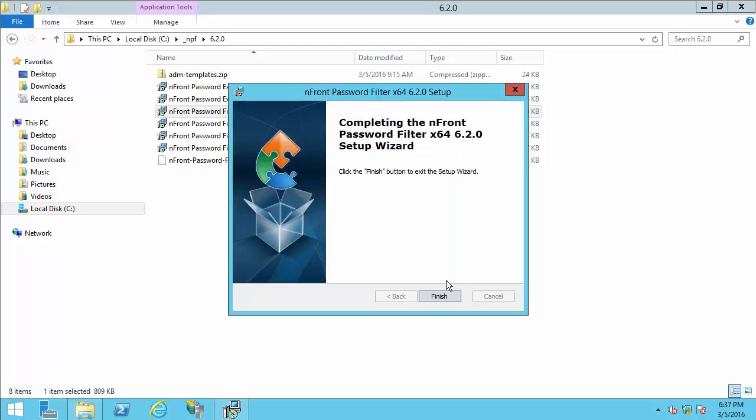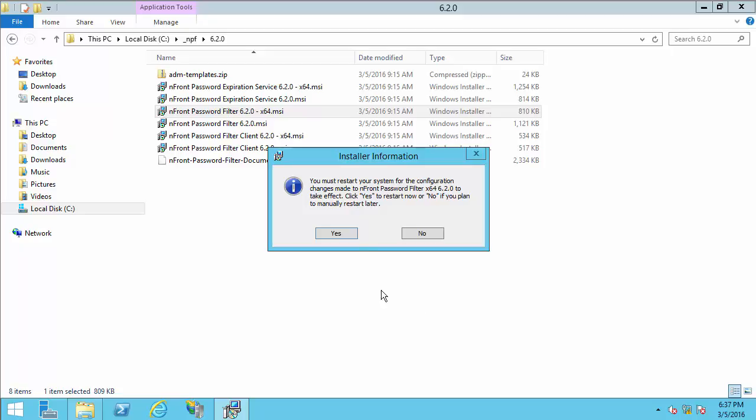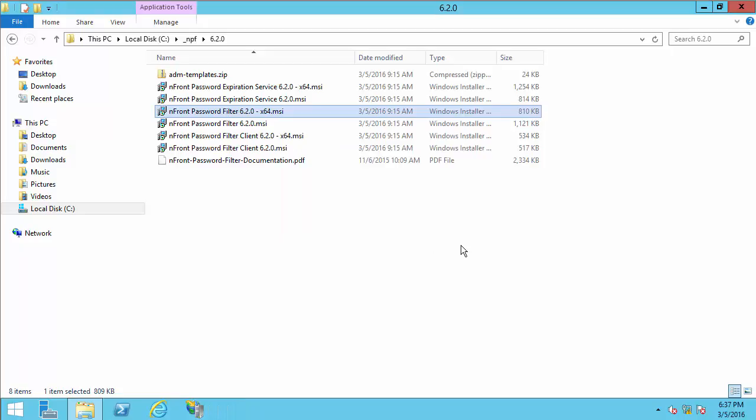It will copy over a default dictionary, so if you enable dictionary checking, you can use our default or you can choose to modify that. And it will provide the administrative templates that can be used to control the software via GPO. So the installation is quite simple. Here I'm going to say no because I'm going to reboot and show the configuration in a later video. So that's the installation of the filter.